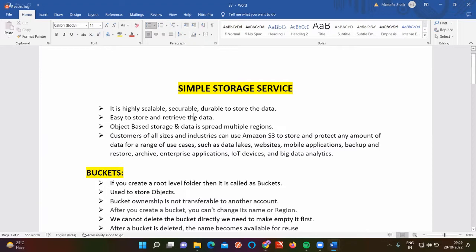Once you store an object in the bucket, that is where you are storing your object. Remember, you need to remember two things here. One is your bucket, second one is your object. Bucket is nothing but a folder, inside the root folder. And what you are storing in the bucket is called an object. Bucket is going to store like a folder actually. What objects you are storing inside a bucket are called objects. So easy to store and retrieve data.